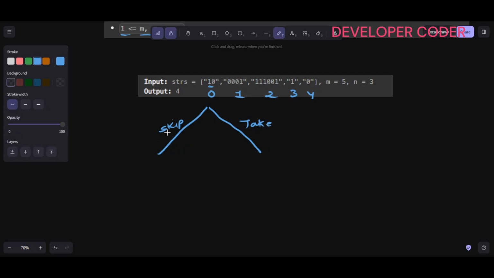So if you are skipping it, then next time your i will be here, 1 0 0 0 0 1 1 1 1 0 0 1 1 and 0, like this. So next time your i will be here if you are skipping it. Same way, if you are taking it, then also your i will be here next time, 1 1 1 0 0 1 1 and 0. Next time your i will be here, but there is one difference.